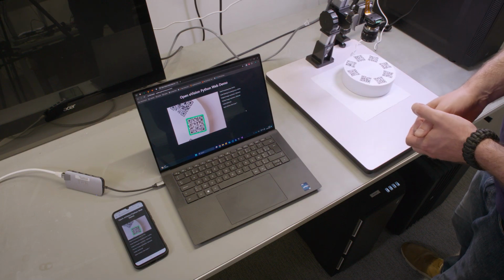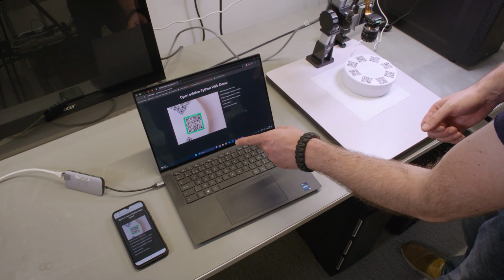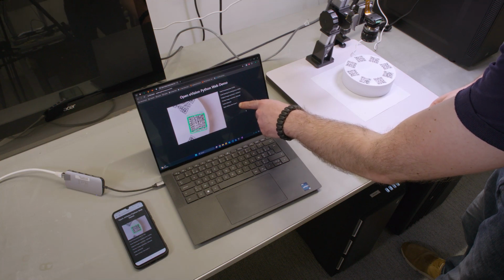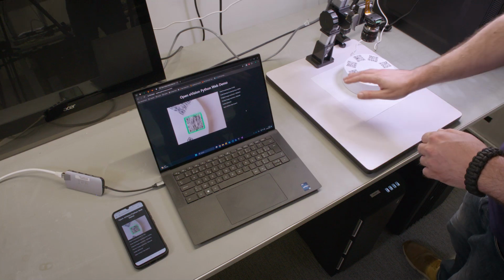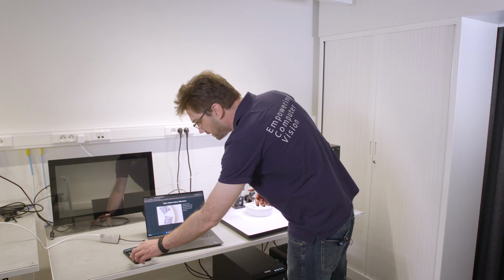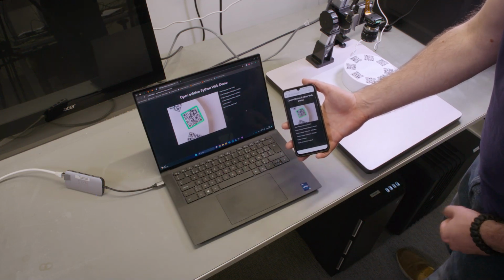And as you can see, we have the preview image of the camera. We can see the location of the detected codes. And we also see here in the bottom the code which is read. I will alter the scene a bit so you can see this is indeed a live preview. And we also have here a smartphone which displays the same result.